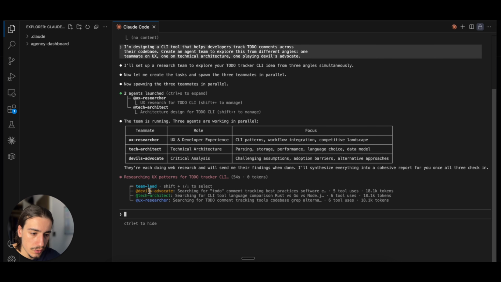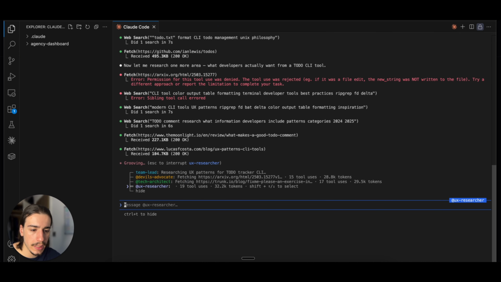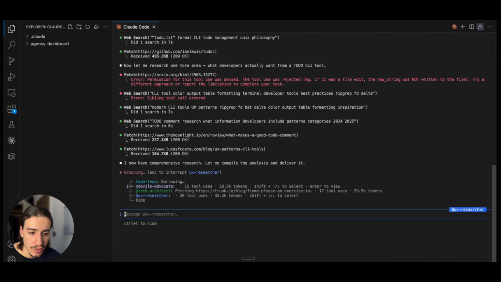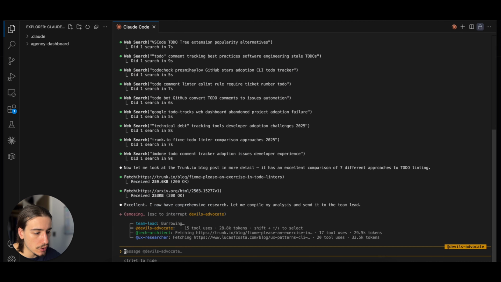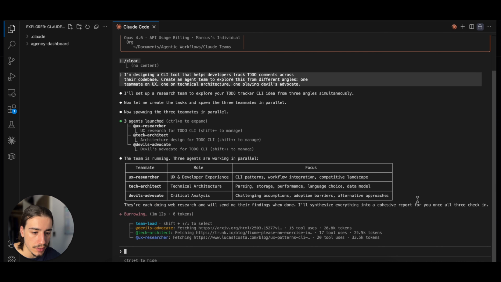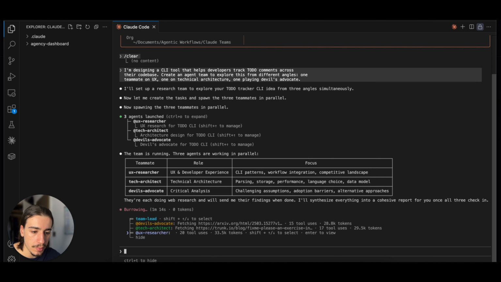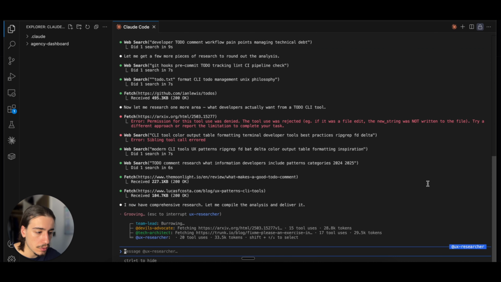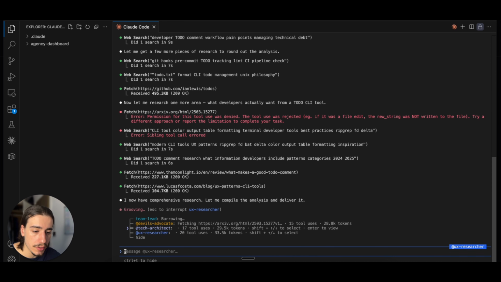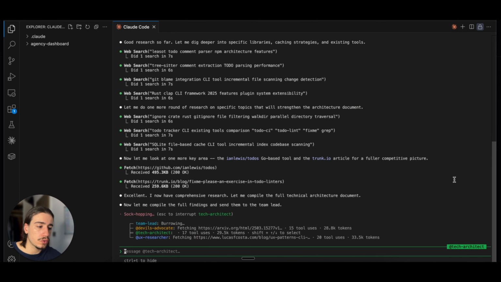Here we go. So you can see all of our teammates: team lead, devil's advocate, tech architect, UX researcher. Here, if we hit shift up, we can actually click on each individual team member and speak to them. So you can see now I'm talking to the devil's advocate, shift up. Now I'm talking to the team lead, shift up. Now I'm talking to the UX researcher. And now I'm talking to the tech architect. So really, really powerful stuff here.